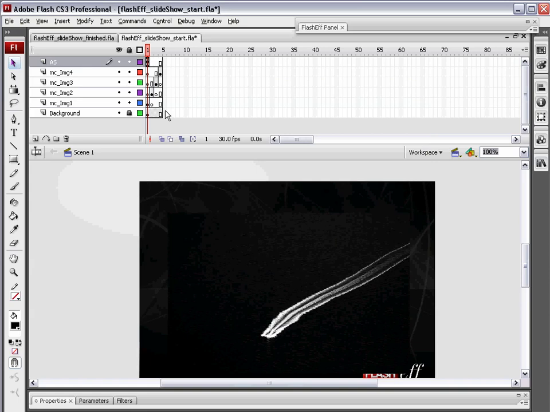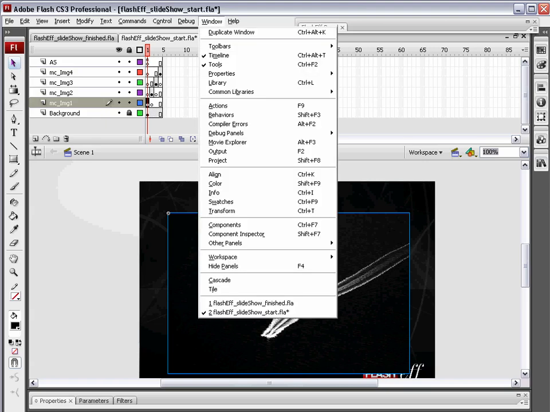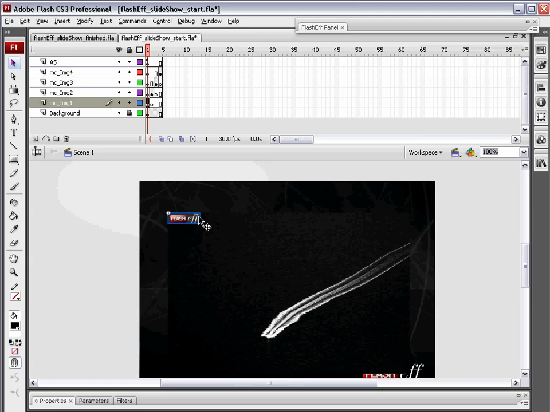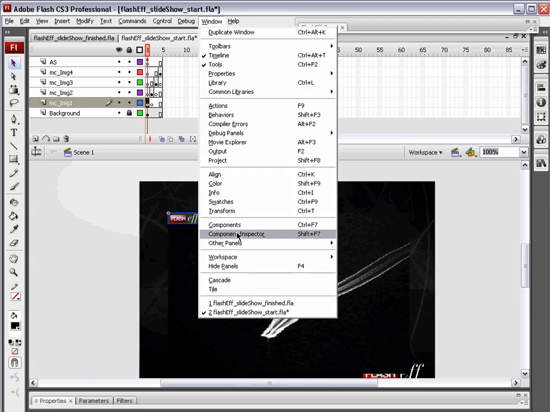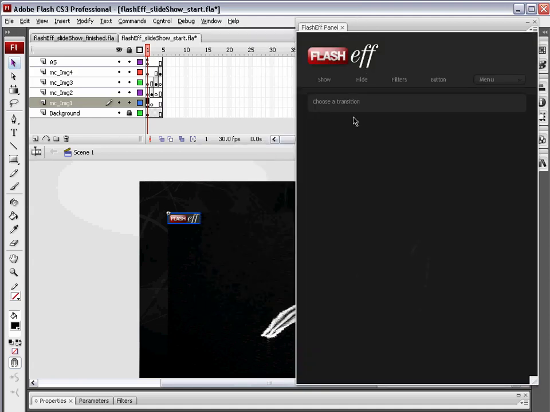Perfect. Now, because each of these are movie clips, we can use the FlashEff animation component to create some nice show and hide transitions. So let's grab our components panel. You can go Window, Components. I've got mine open here. I'm going to drag the FlashEff main component out and just drop it on that movie clip. Now I'm going to select that FlashEff component, go Window, Other Panels, FlashEff Panel to open up the FlashEff panel. You may need to log in and also make sure that you select that FlashEff component.